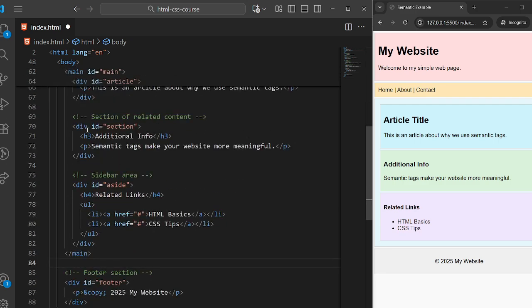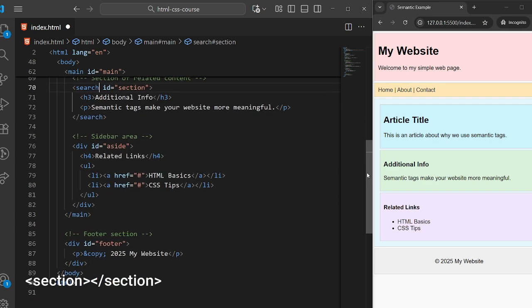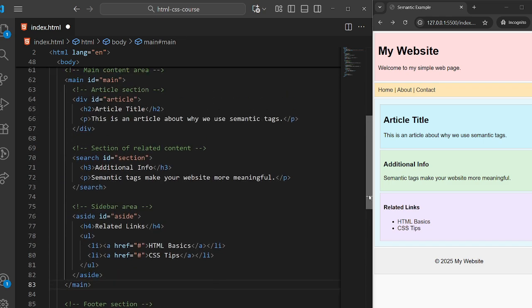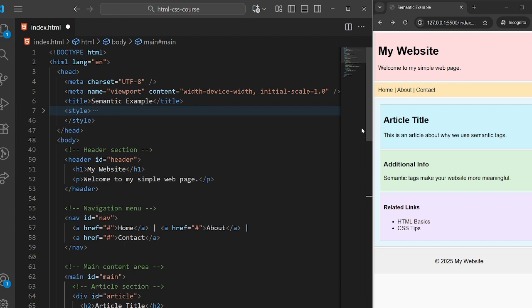Also for the section, we have a section tag. So let's go for the sidebar, and for the sidebar we have an aside tag, and finally we have a footer tag. This footer tells the bottom section of the page. Okay, now the structure looks much cleaner. Anyone or search engine can instantly understand the structure of your page.